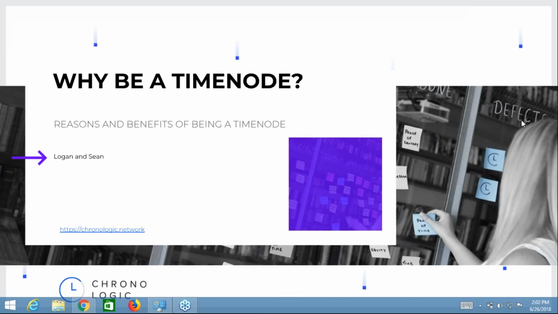We'll be going over why someone would want to be a time node. So we're going to go over some reasons and the benefits of running a time node, and what you can do both today to start running time nodes on the Coven test network and what you'll be able to do in the future to run the time node on the main net.